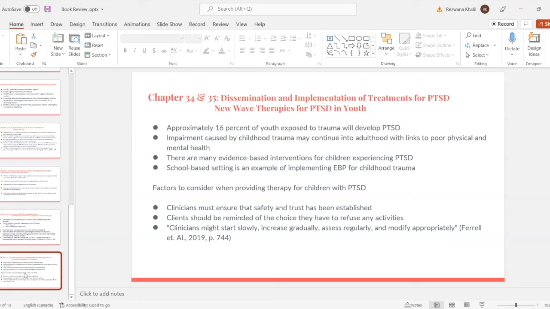Farrell et al. mention that clinicians might start slowly, increase gradually, assess regularly, and modify appropriately. This really means that clinicians should be flexible and they should monitor clients' behavior and modify treatment as necessary. One of the things that comes up many times is that when we're just starting out as therapists, we should always seek out advice from expert CBT leaders or expert CBT trainers. And this can be one of the ways we can really improve our therapy sessions.